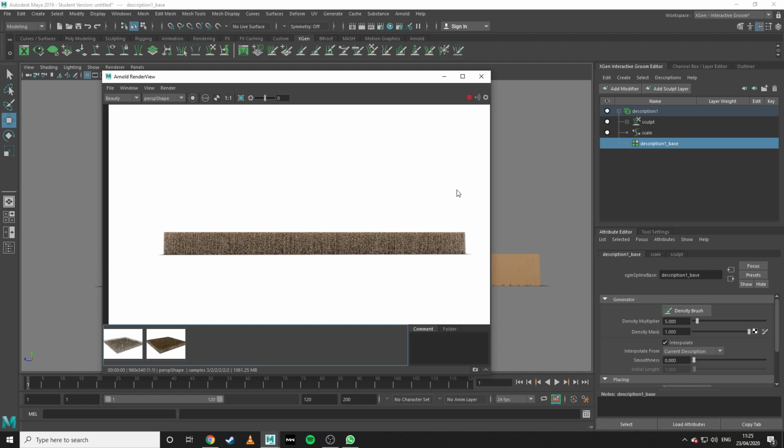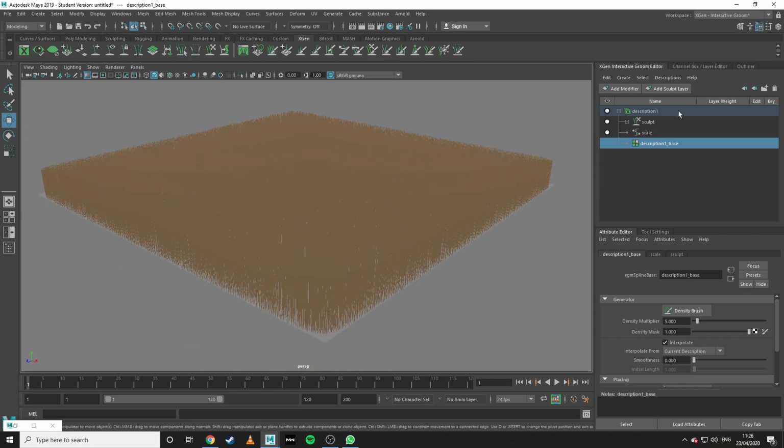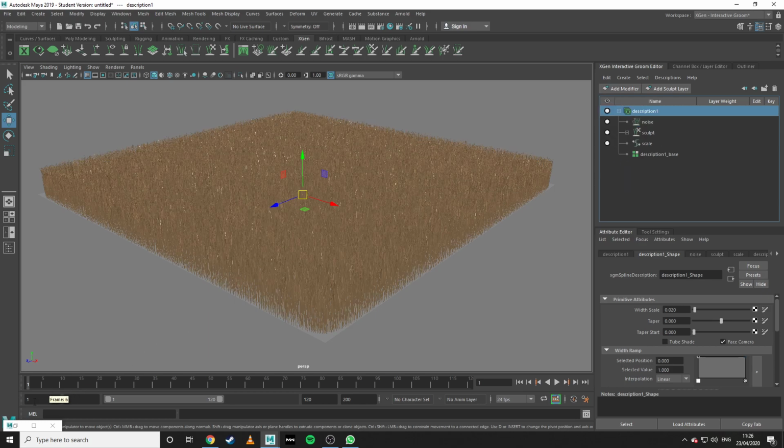So what we're gonna do is, in the Xgen interactive groom editor, there's an option called add modifier. In this modifier you have a couple of options. I'll show you one by one. The main option which you're gonna use for this is called noise. I'll select the description. You have to select the description first. Then go for the add modifier. In this I'm going to use the effect called noise. This can be used for creating a kind of grass effect.